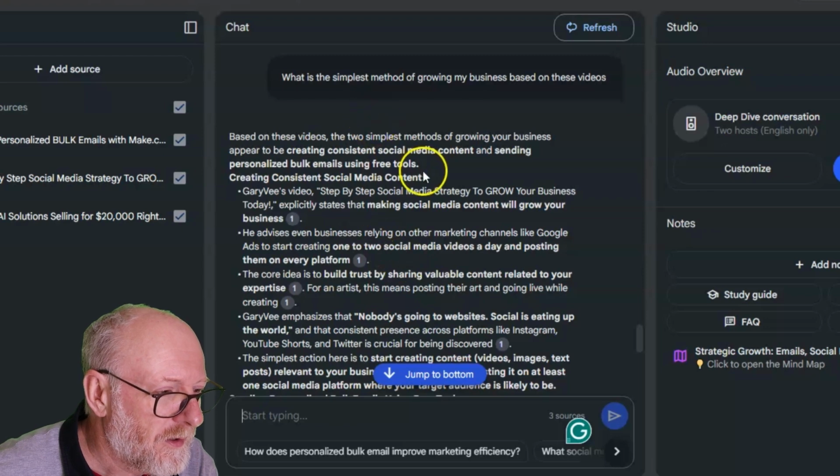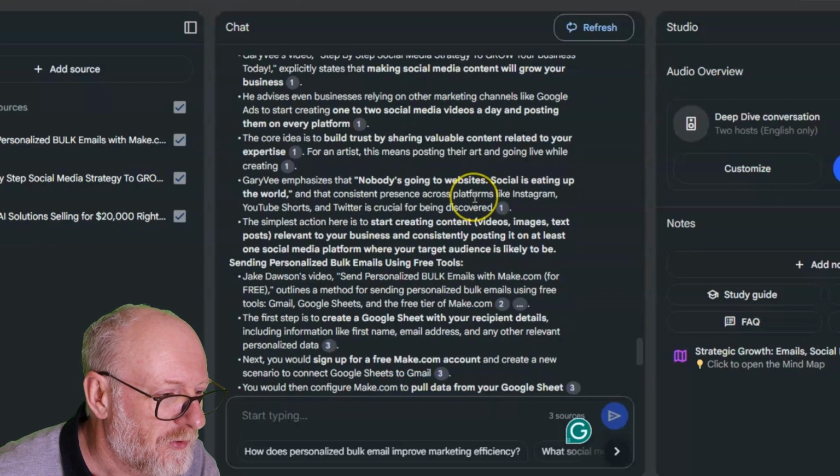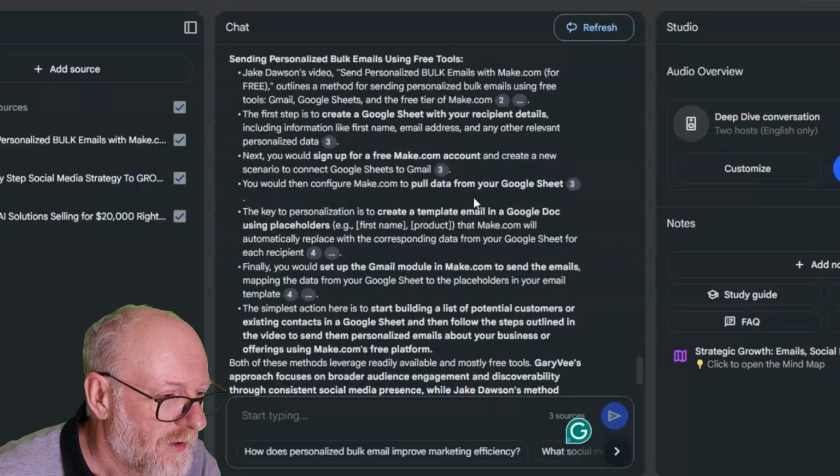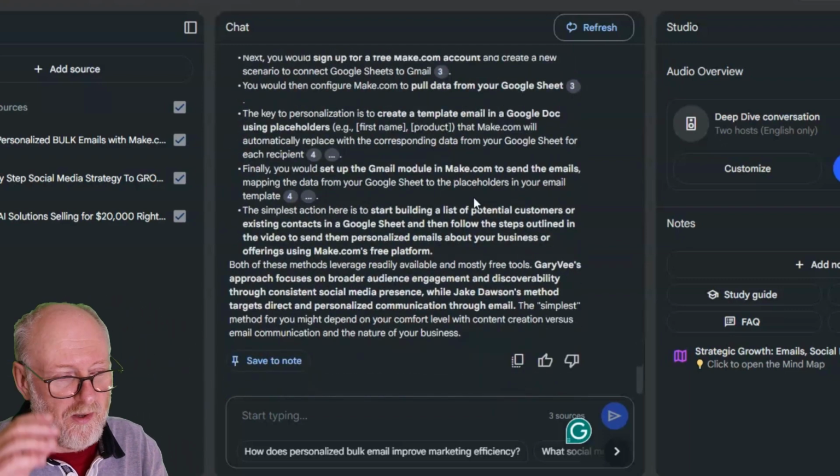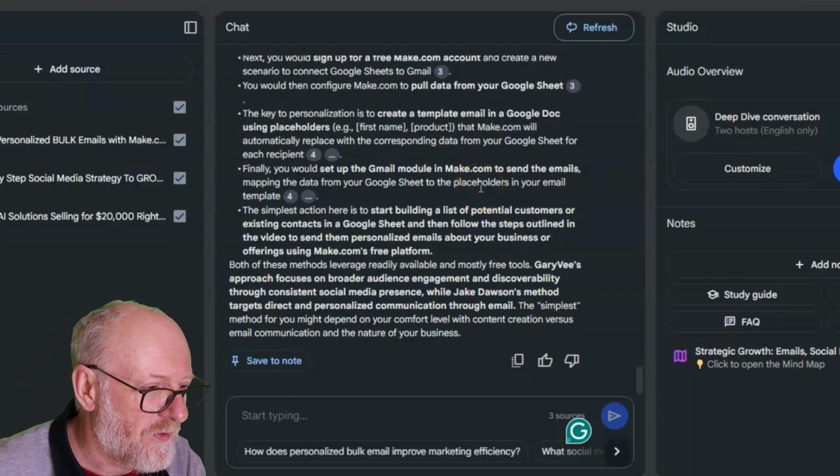Simple methods, blah, blah, blah. Gary V, step-by-step social media strategy. Personal bulk emails. It does give it a very good summary there. I don't know if any of them are perfect for that.